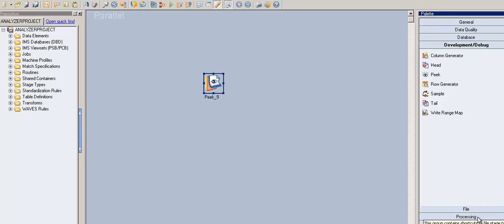So if you remember correctly, I was trying to make a series of DataStage video tutorials. We were done with the database stages, the file stages, and most of the processing stages. And now we were trying to make a series of videos on the development or debug stages. I think we were done with the column generator stage, head stage, sample, and tail stages. So the ones we were left with are peek, row generator, and write range map.